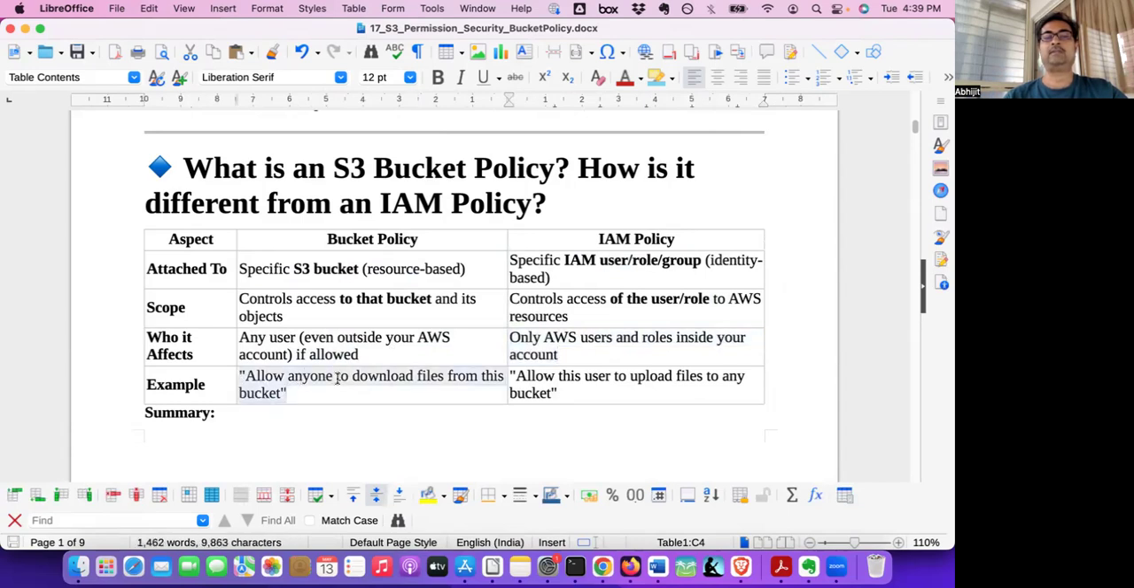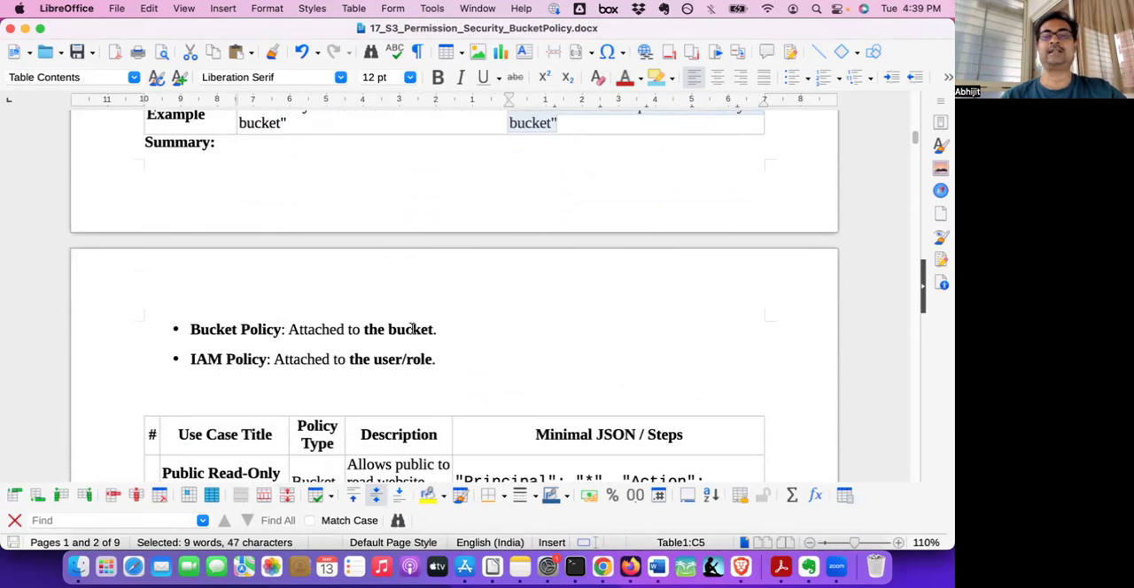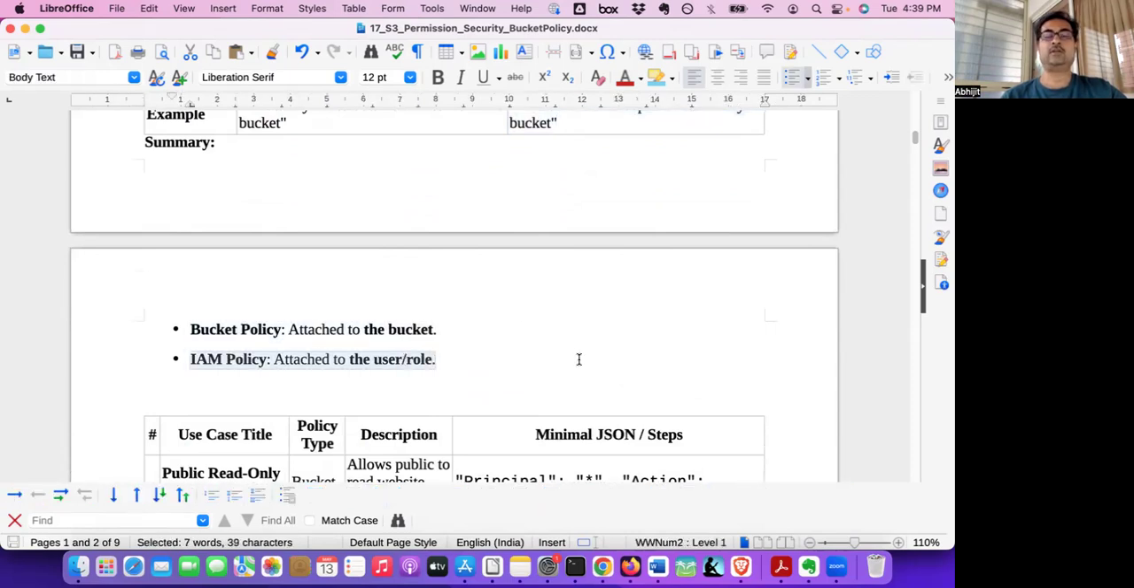For example, a bucket policy can allow anyone on the internet to download files from this bucket. An IAM policy can allow this particular user, ABCD user, to upload files to any bucket. Okay, so we'll see some examples. Bucket policy is attached to the bucket. IAM policy is attached to a user or role.